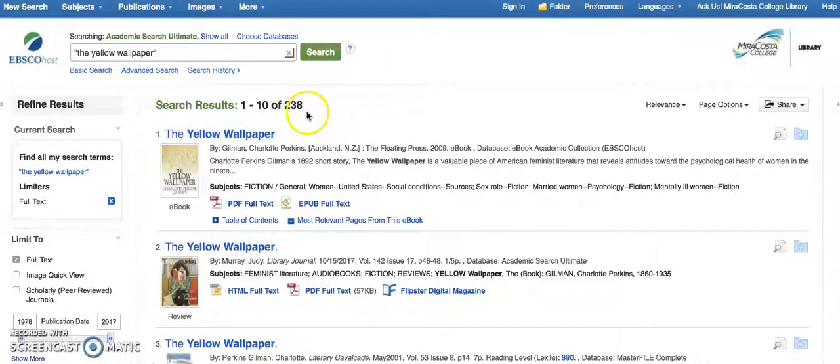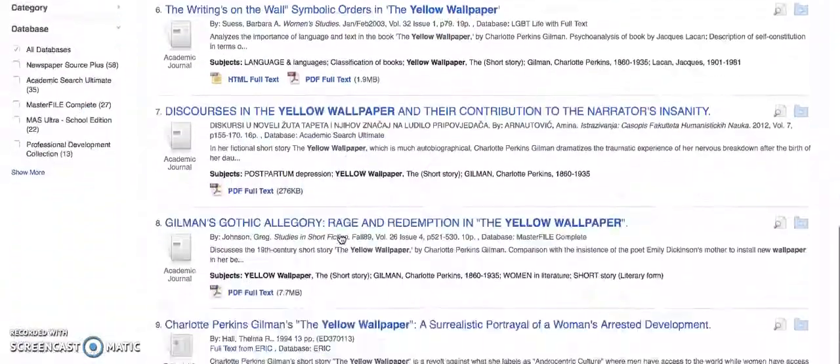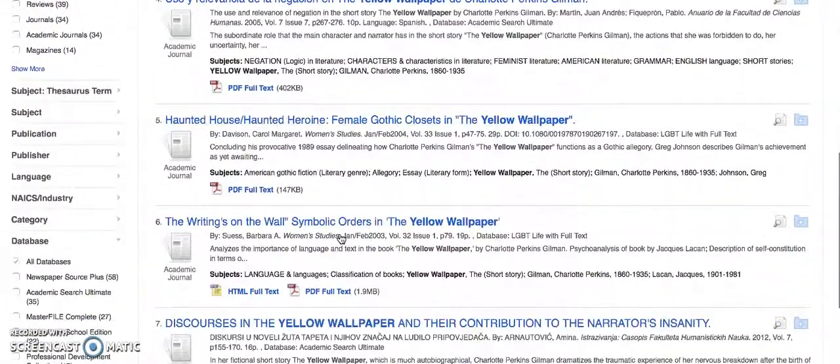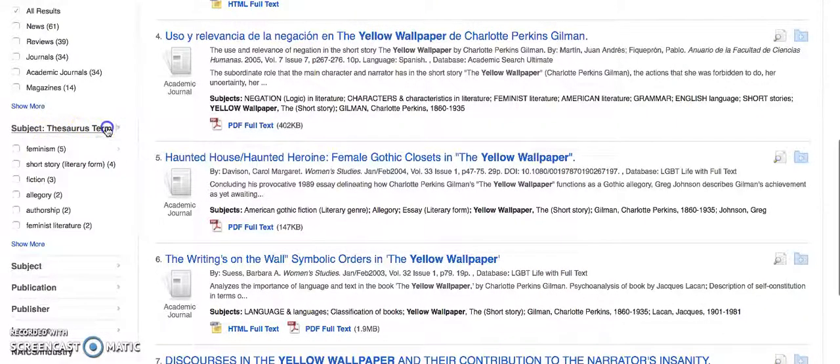So this offered 238 sources. That's probably more than I want to deal with right now. I'm probably not going to actually go through and look at 238 different sources here. So the next step would be to do this little trick on the side here, look for thesaurus term.